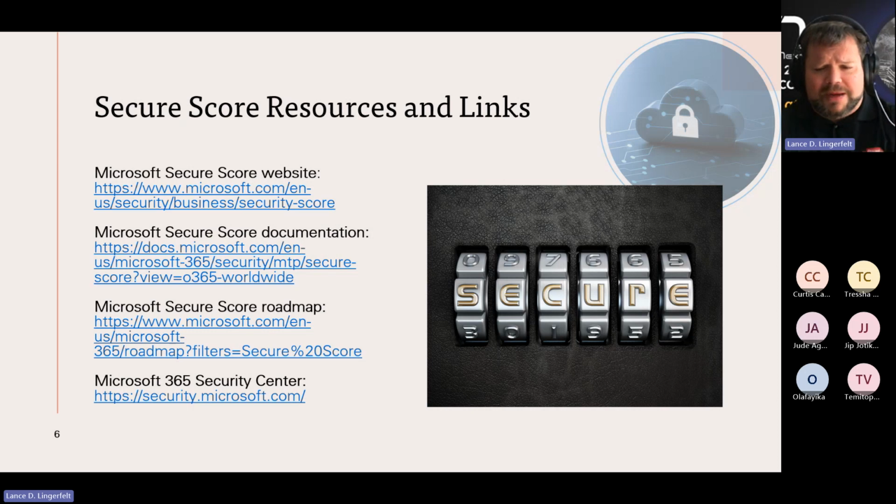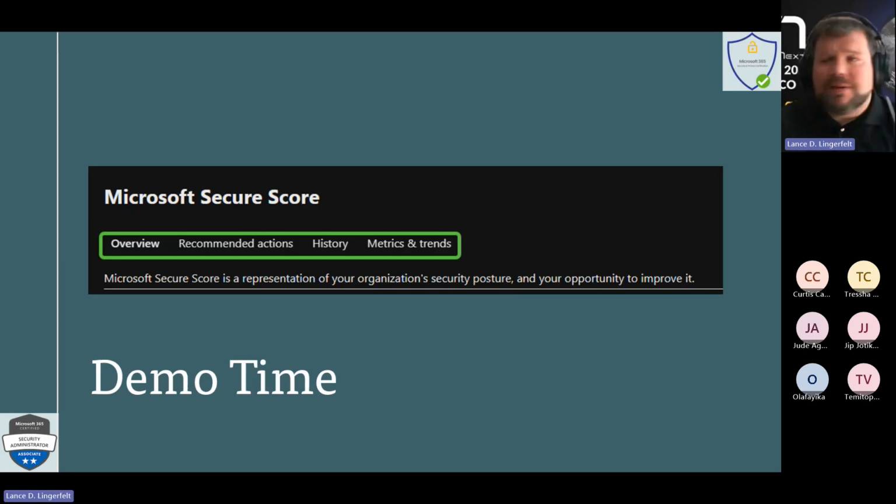Then there's the roadmap. Like I said, there's a roadmap for every product that Microsoft puts out. When they're going to add new features, add new capabilities to the product, they will put it on the roadmap. The link is there. And you can also just go to the Security Center and not only look at Secure Score, but other parts of security in your organization. Okay, it's demo time. So let me move this over here.